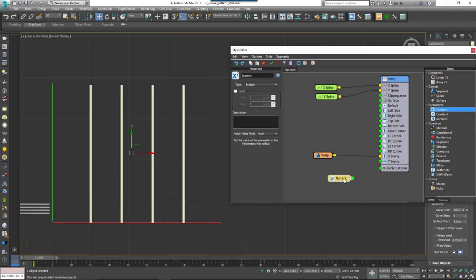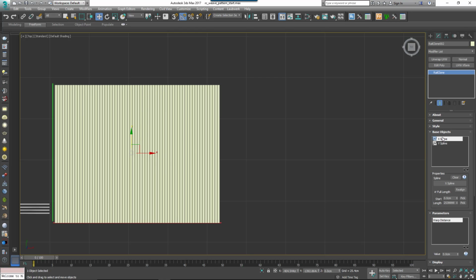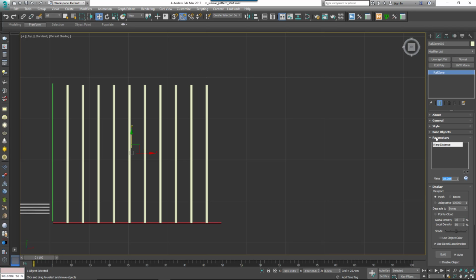Create a new numeric node, wire it to the X evenly distance input, and rename this node warp distance. Now if you look at the properties rollout in the modify panel, you'll see this parameter is accessible and can be edited without needing to open the style editor. For now, enter a value of 10 centimeters. And that's it, this is the finished graph for the warp element.